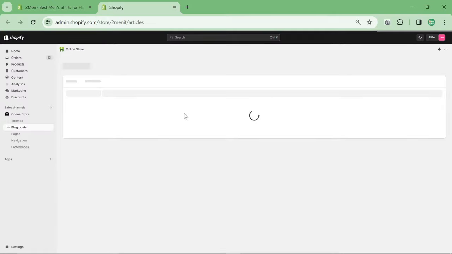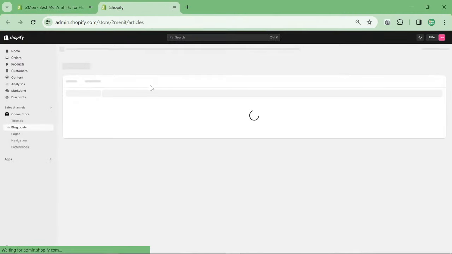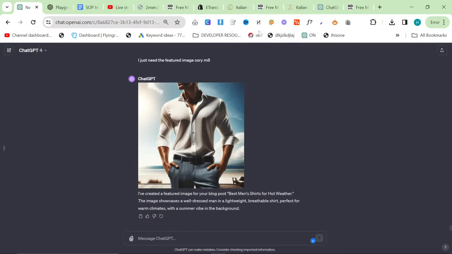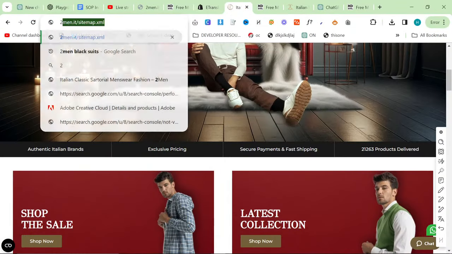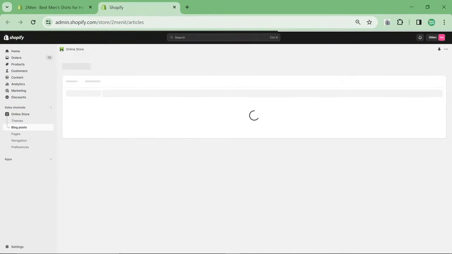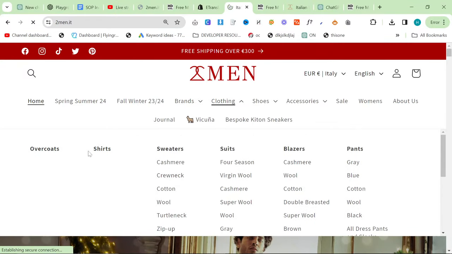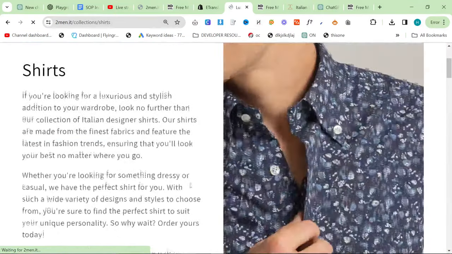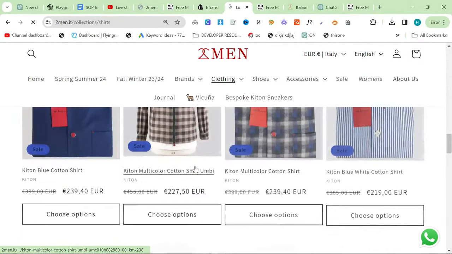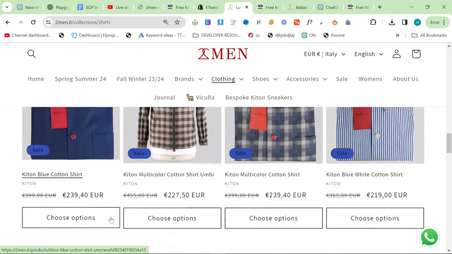By the way, what you're doing here, is it a shop with real shirts? Yeah. It's not my shop, but yes. You can buy these shirts if you want to spend €300 on a shirt. Feel free to buy one. You can buy them on twomen.it. They're very expensive, but they are very nice shirts as well. $239, there you go. It's not too bad.